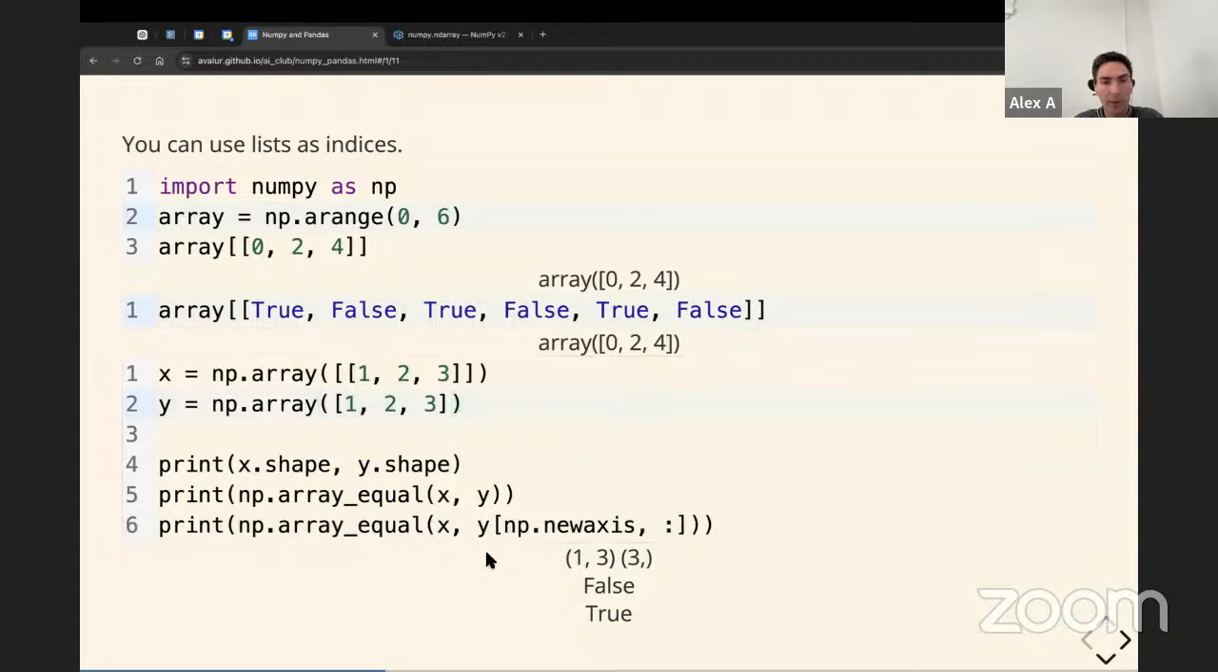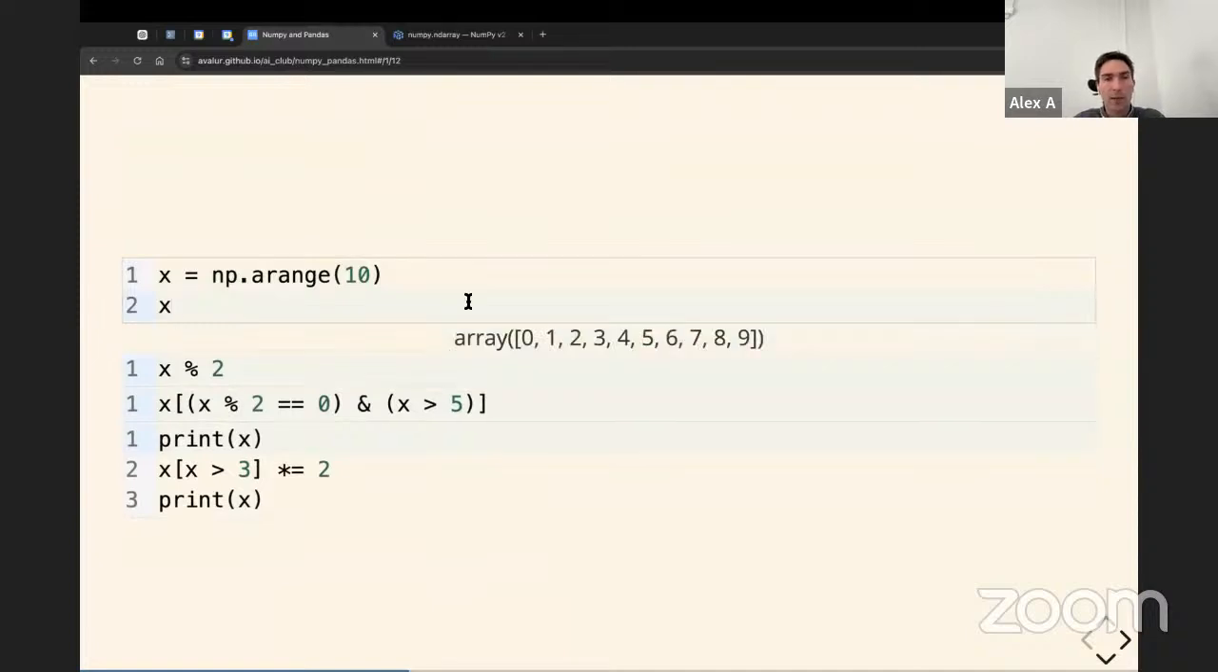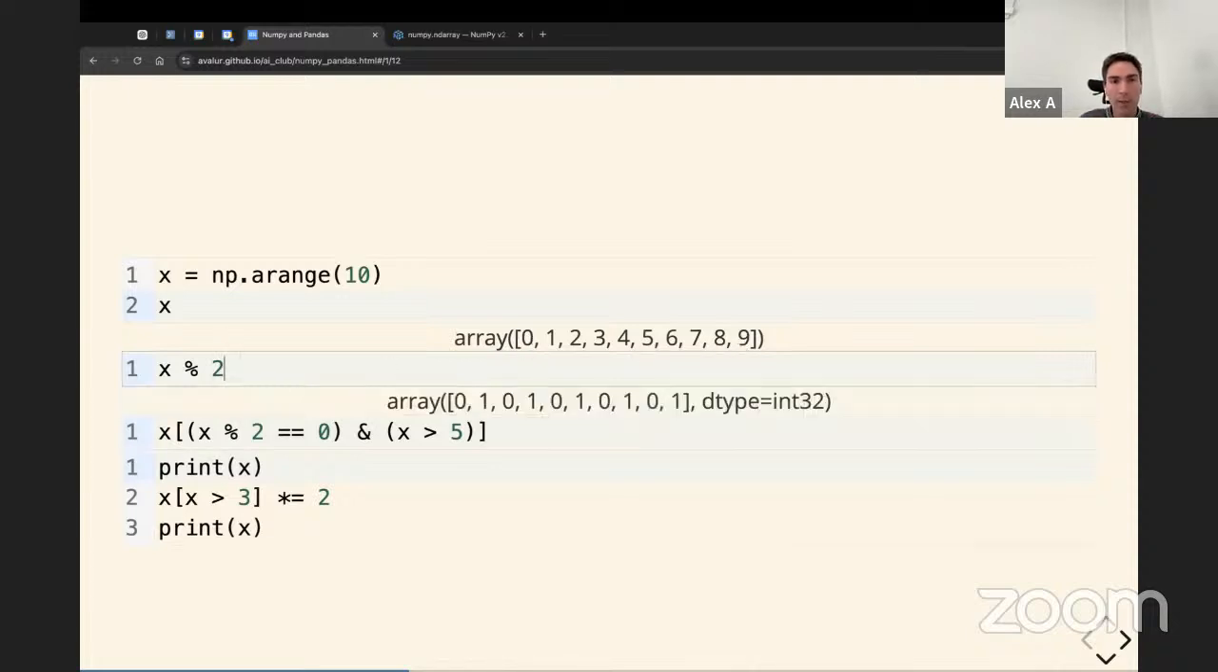Okay, so of course we can use masks and other interesting stuff for selecting different sequences of elements from the NumPy array. So you see here we create a one-dimensional array with integer elements from 0 to 9. Then with one line again, you see x divided over 2. So this is division with remainder, and we get only remainders.